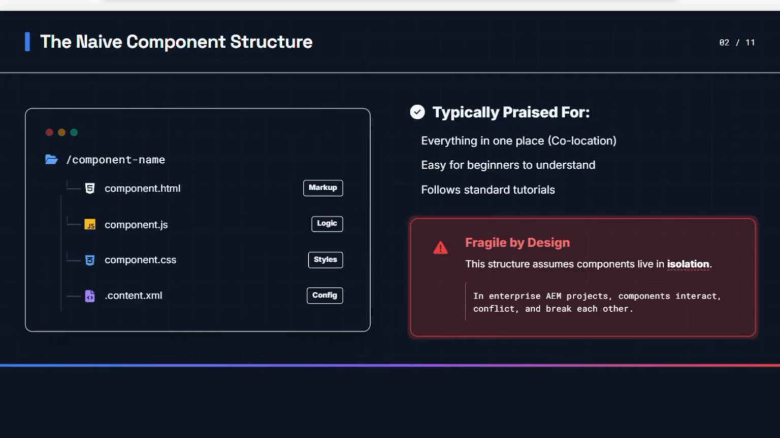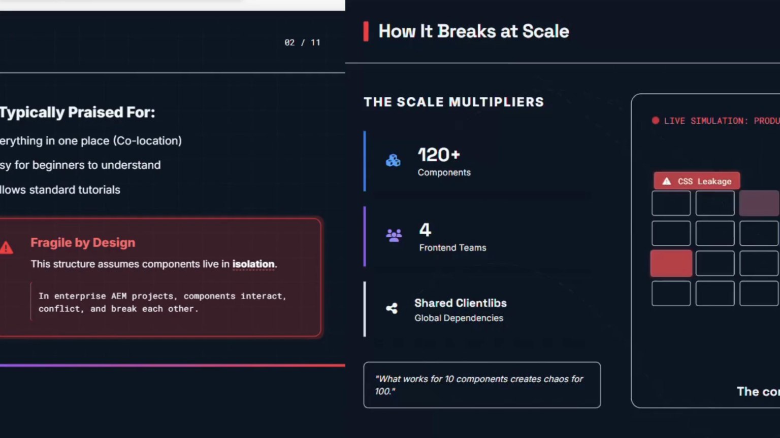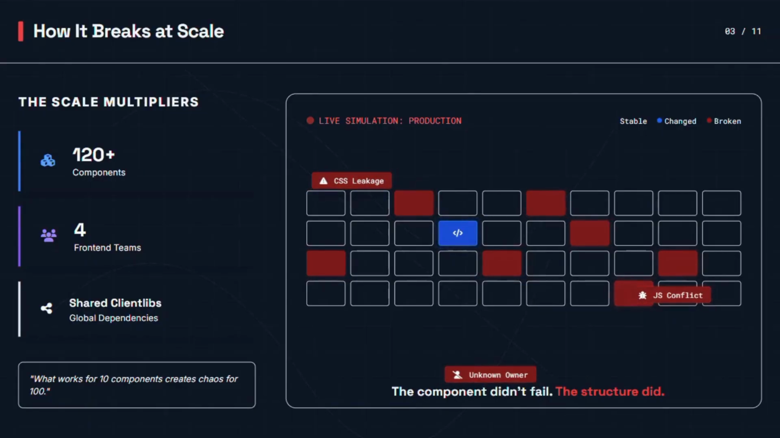And when structure doesn't acknowledge reality, complexity doesn't disappear. It just hides. Now imagine this scenario. 120 components, 4 front-end teams, shared client libs, multiple authors, tight release cycles. Suddenly, one CSS change breaks 5 pages. JS behavior conflicts silently. Nobody knows who owns what. The component didn't fail. The structure did. And this is just the beginning. Let me show you the first silent killer.